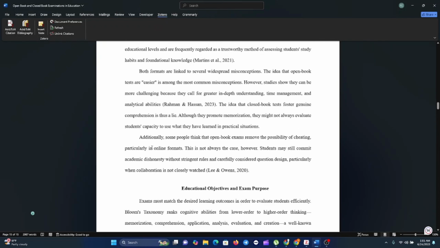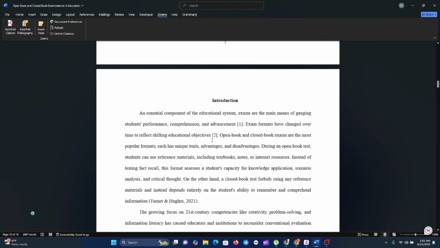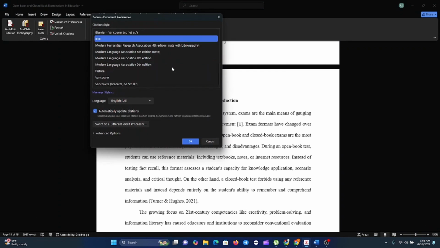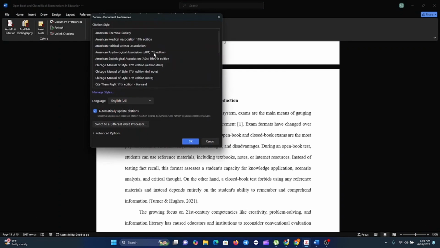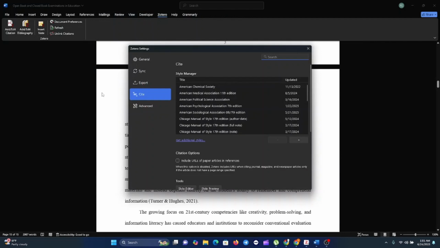So let's say, for example, they have given you an APA format of a specific requirement. And when you go to your document preferences, you are not finding it here. You're just finding the APA format, the 7th edition, but maybe the lecturer or your supervisor wants something else. So for you to get that and look for more APA formats or APA citations, you click on Manage Style. Once you click on Manage Style, you click on Get Additional Styles.